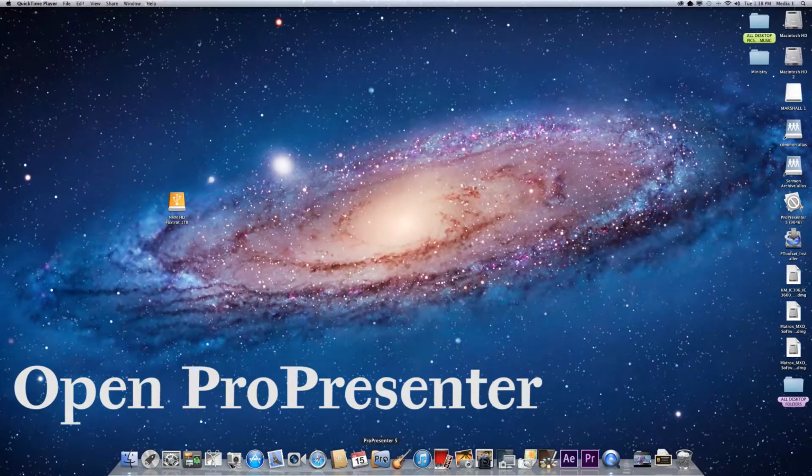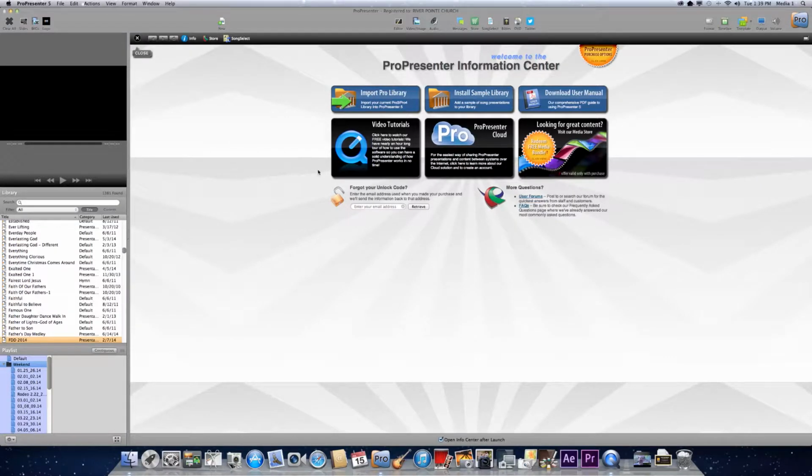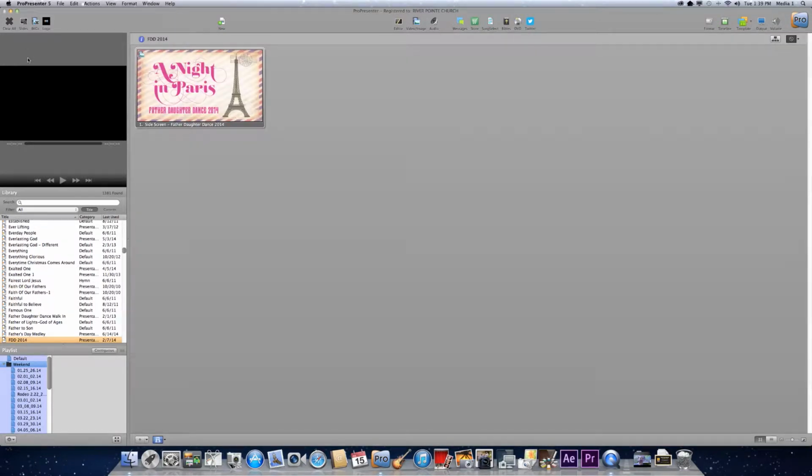So the first thing you're going to do after you've logged in is click the ProPresenter icon down here in the corner. It says Pro. You're going to click that. When you first open up, this information center screen is going to pop up. You're just going to hit the close button up here in the top left corner to get rid of that.